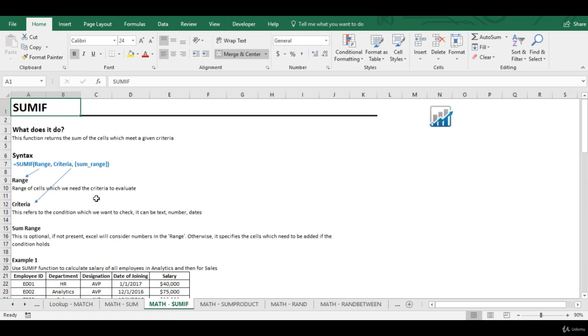Let's move on to the next one. SUMIF I'm not going to cover over here. I've got another video after the VBA module which covers SUMIF, SUMIFS, but do go through this exercise.